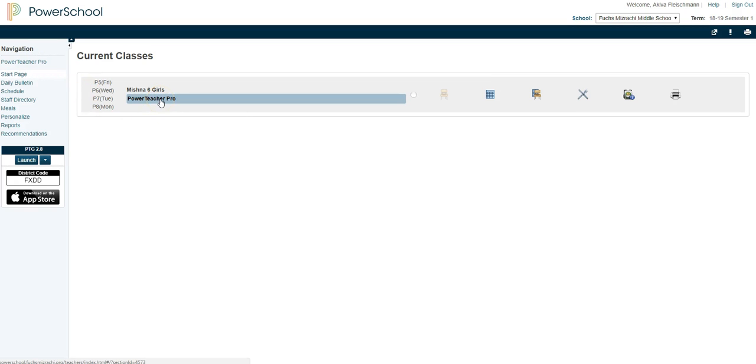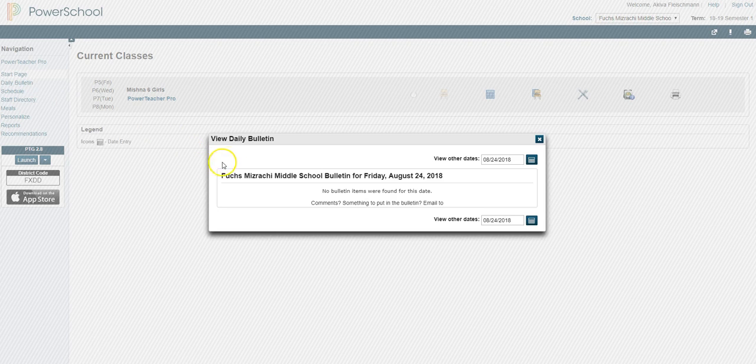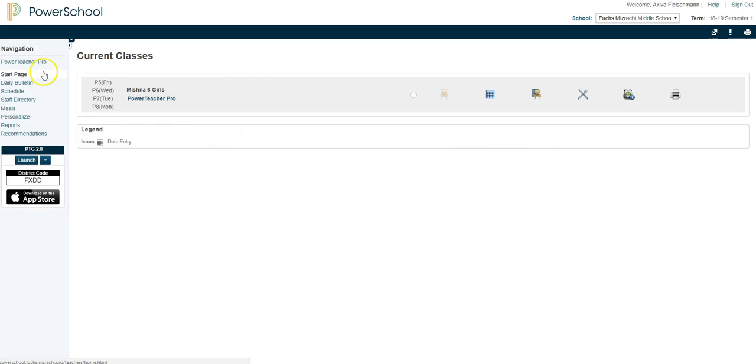Again, you could also get it from here. The start page is what we're on currently. Daily Bulletin, I don't think we ever use, but if we were to put stuff in the Daily Bulletin, it would show up here. And your schedule is something, if you don't already know your schedule, you could see it. There's a staff directory. Really, all these things are pretty self-explanatory, but you're not really going to find yourself using this left navigation pane all that much. You're really just going to be using what it says here in your classes. So let's take a look at what it says in your classes.